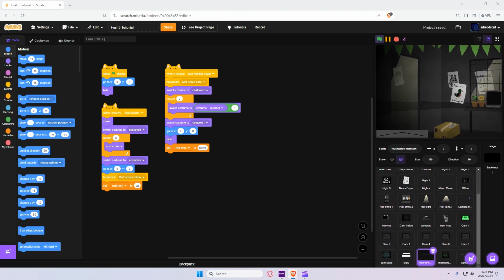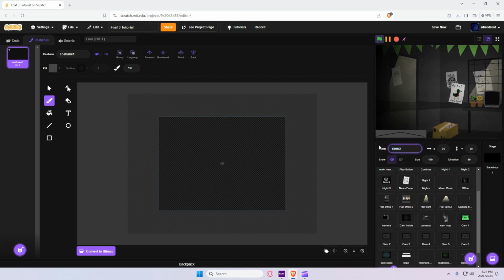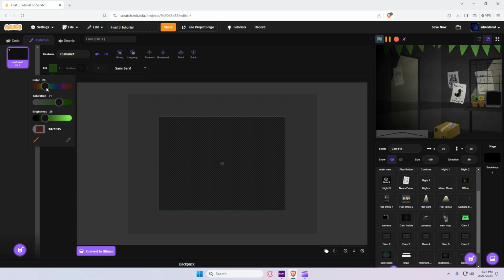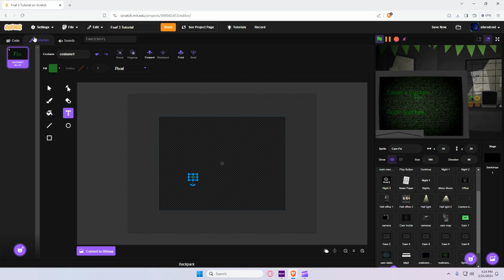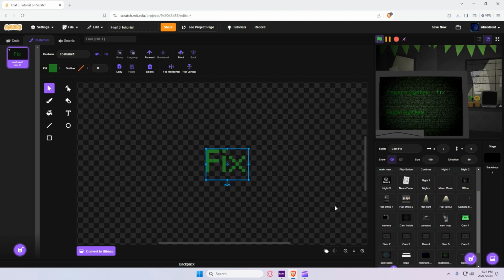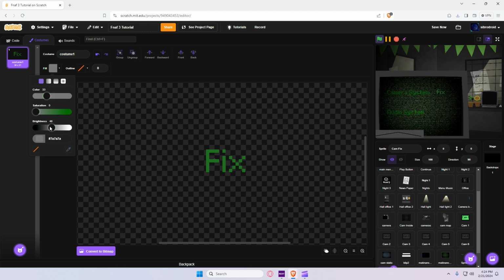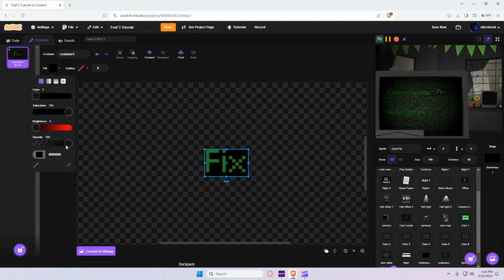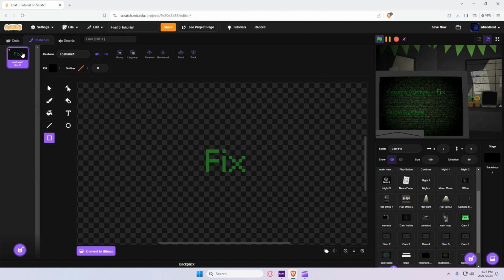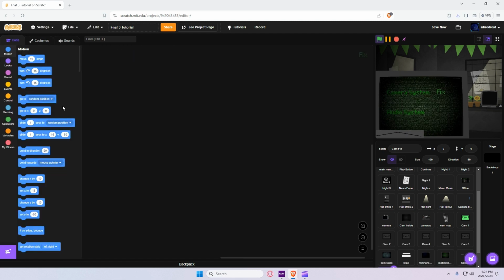Next one we're going to do is the camera fix. So we're going to make some buttons for the cameras. Make a sprite called cam fix, and have it as some green text or something. Go to 0, 0, the right place here. And make sure to have a very transparent thing in the back. For this, it's going to be so you can fix the cameras.